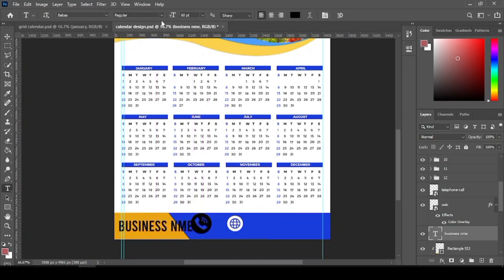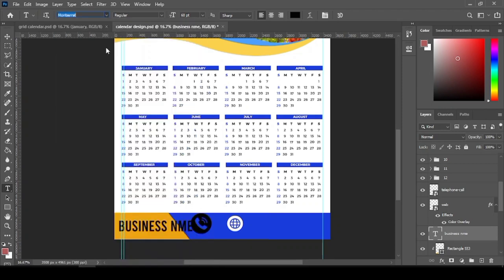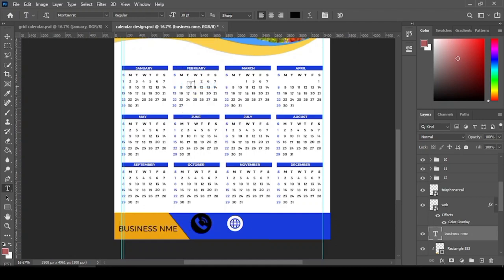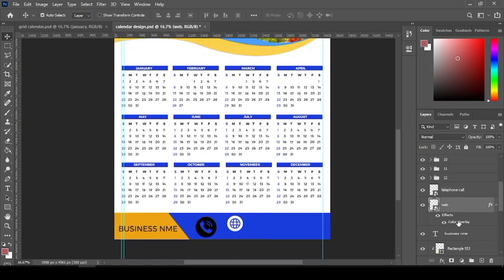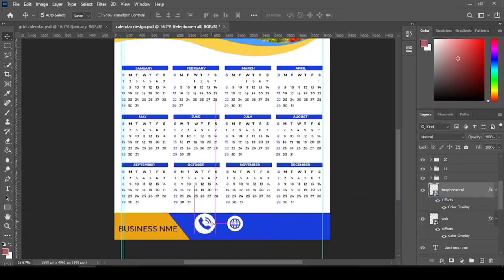Let's change the size of the font. Let's change the font itself and give it Montserrat. And you can change the size to 30. So we have the other details here. And color overlay, copy layer style, and right click and paste layer style. So this becomes white also. Ctrl T to reduce the size. So this is where we apply our ruler.